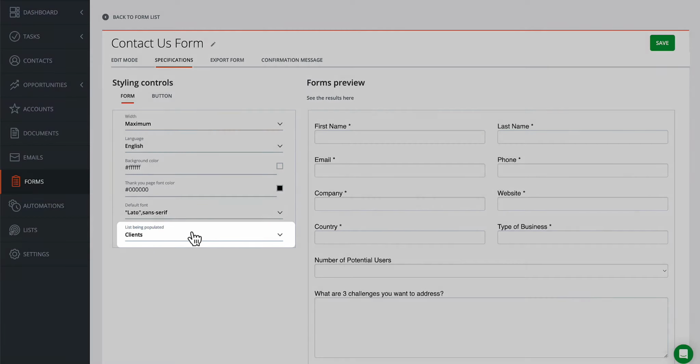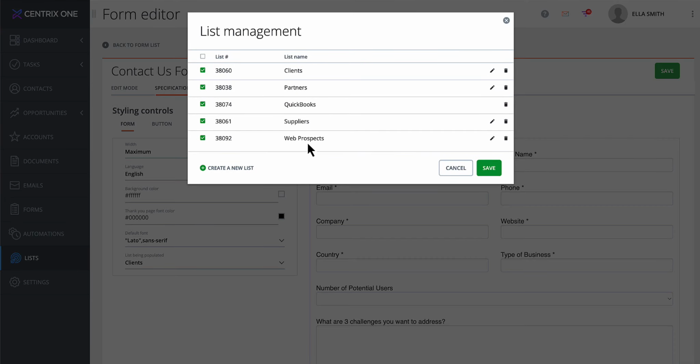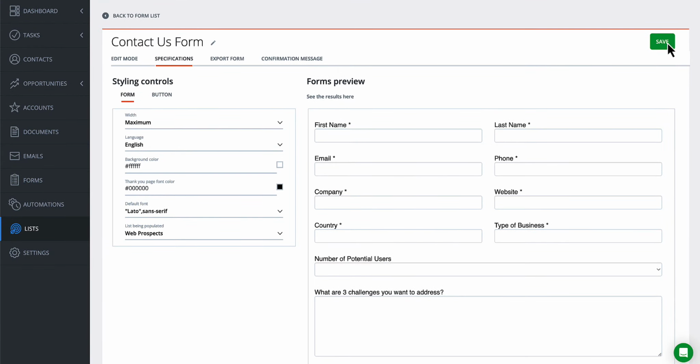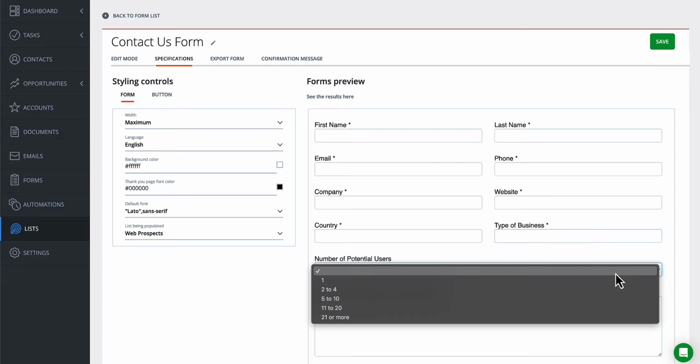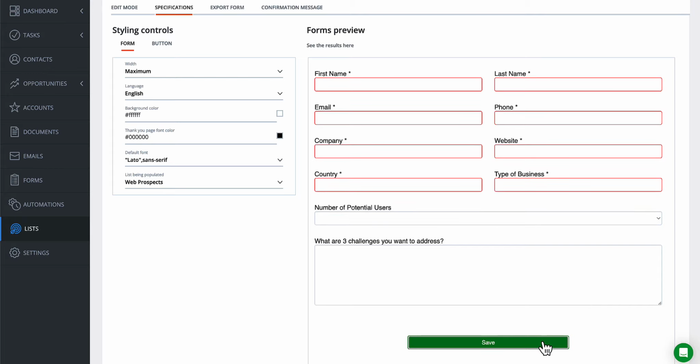For example, if this is a Contact Us form hosted on our website, we can create a list called Web Prospects. And any contact who fills out this form will be created in the Web Prospects list. Here, we can navigate through the form and see the different drop-down answers. We can also test the form. If no information is entered and I attempt to save it, all mandatory fields will be highlighted in red.